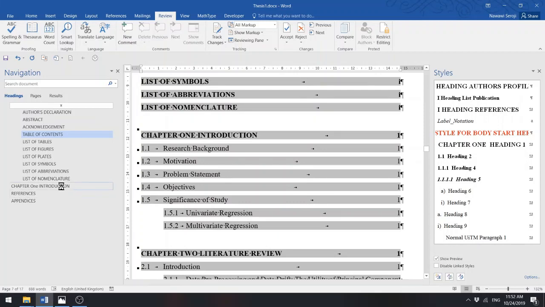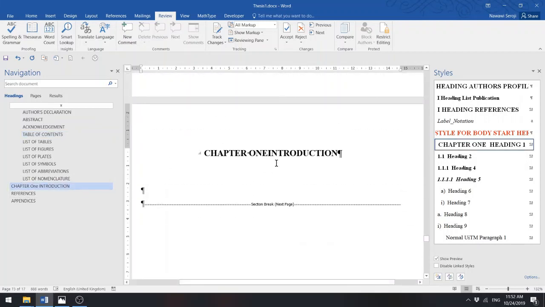So in this case, we cannot use a single enter because that will break between chapter 1 and introduction. When you use table of contents and then you update the field, it will only take chapter 1 without the introduction. So in order to maintain chapter 1 together with introduction, we must use shift plus enter. So you need to hit shift plus enter instead of a single enter, right?